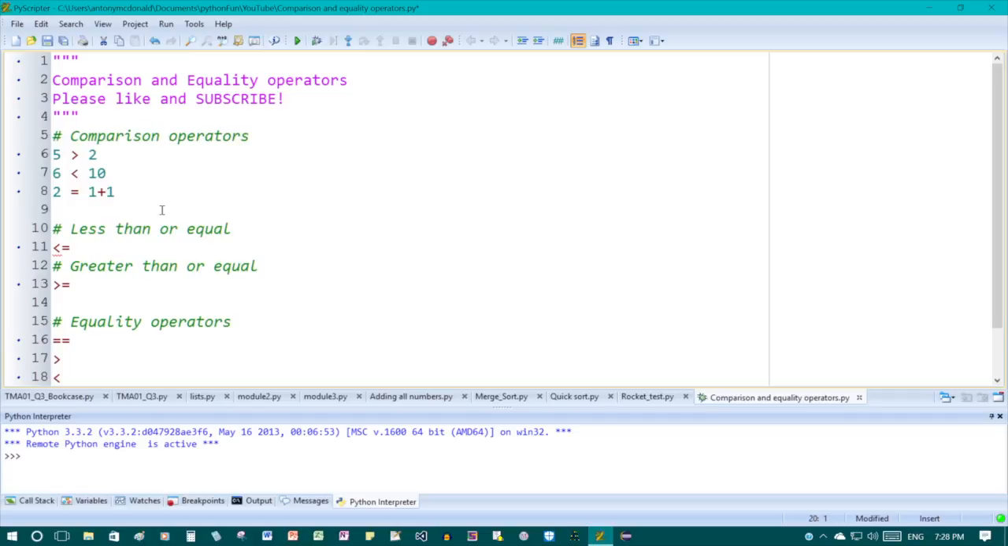Now you can use these in if statements. You can use them as conditions. So you're setting conditions: if 5 is greater than 2, then run a piece of code. And I'll go over if statements and conditional statements in the next video. So that's how you use them. I'll just go over them first before we do some examples.